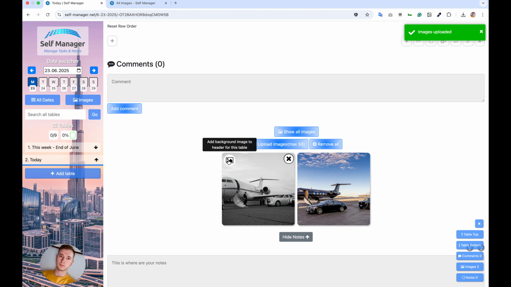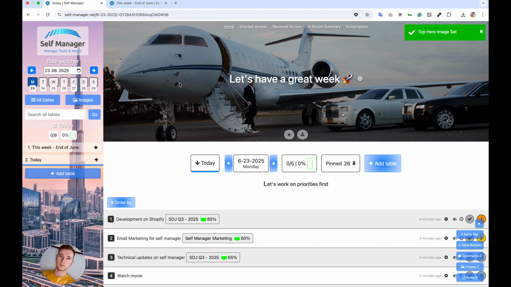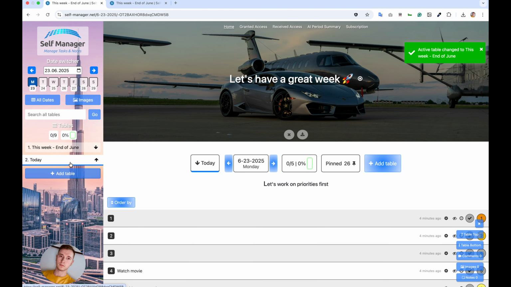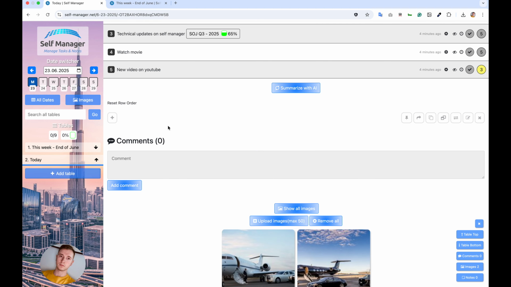And here you have a button, add background image to header of this table. I click and confirm, and the image has been updated. And the interesting thing is that each table can have its own image. And if the table doesn't have an image, you can set it globally for all tables that don't have an image. Then for comments on day-to-day tables, I add some music or some motivational content.